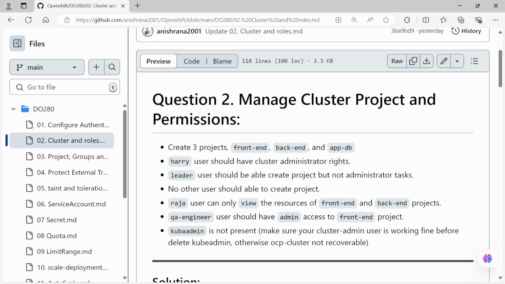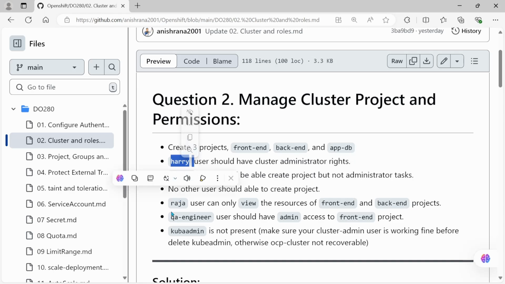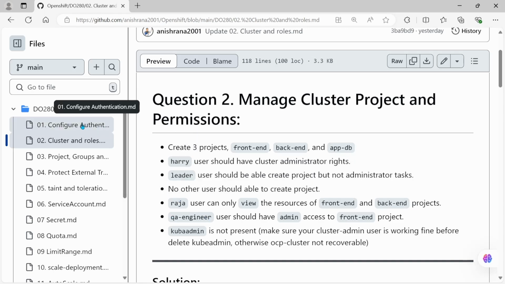Hello everyone, this is the second question, that is manage cluster project and permission. Here we need to create three projects and it should be created by an admin user. After that it says that Harry user should have the cluster administration right. Harry, leader, Raja and QA engineer users I have created in my previous video, in the first section.